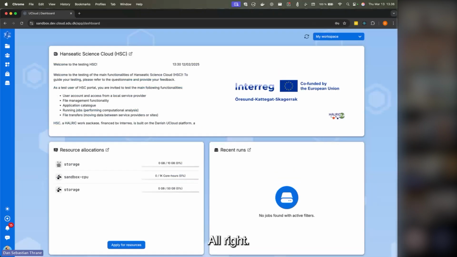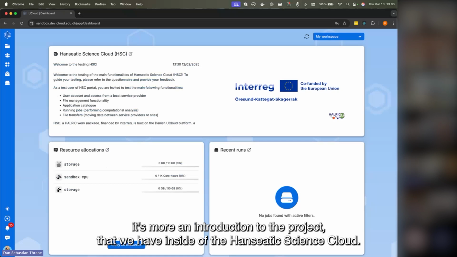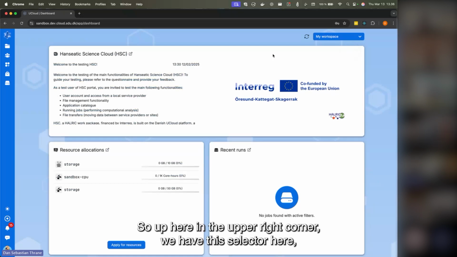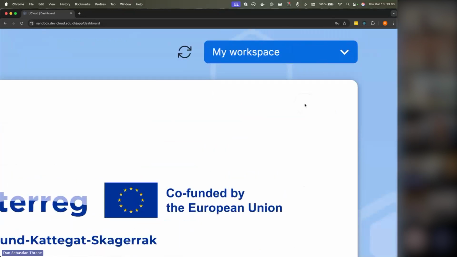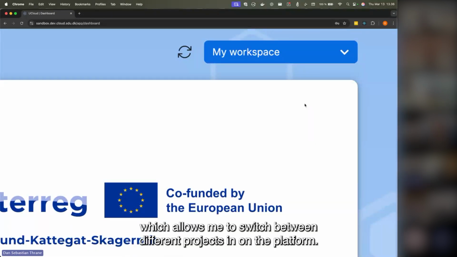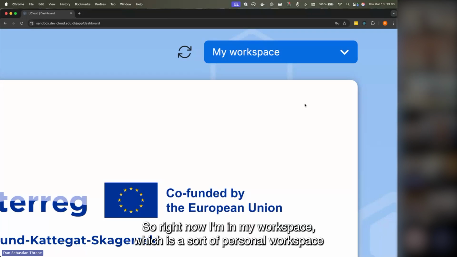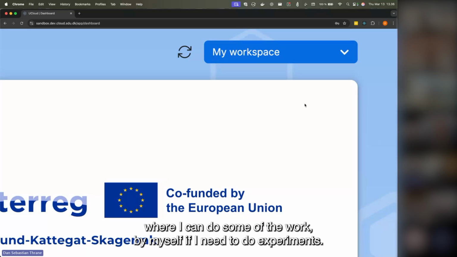All right, so we're now logged into the platform. The first thing that I want to show you is a small introduction to the project that we have inside of the Hanseatic Science Cloud. Up here in the upper right corner, we have a selector which allows me to switch between different projects on the platform. Right now I'm in my workspace, which is a sort of personal workspace where I can do some of the work by myself if I need to do small experiments.